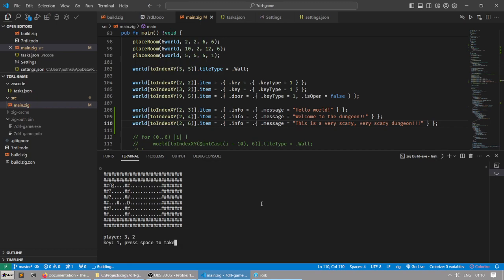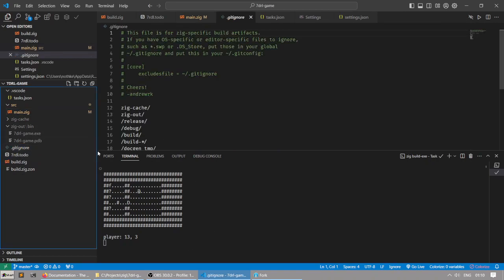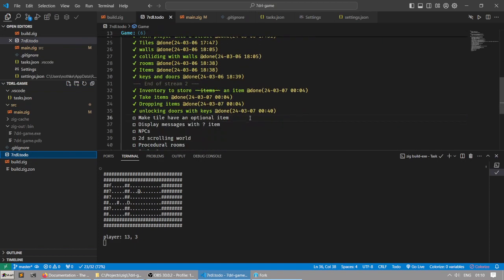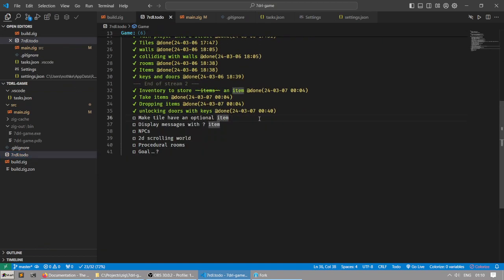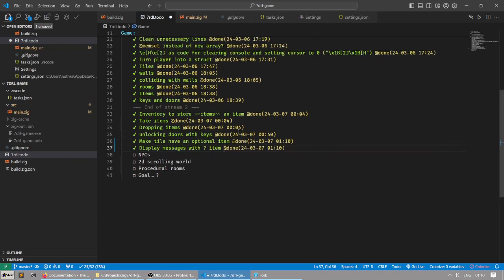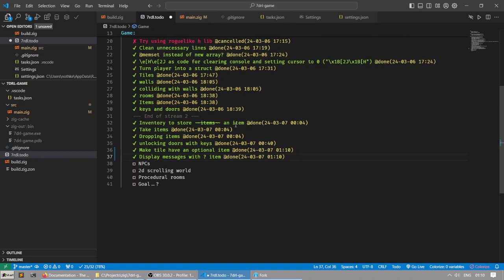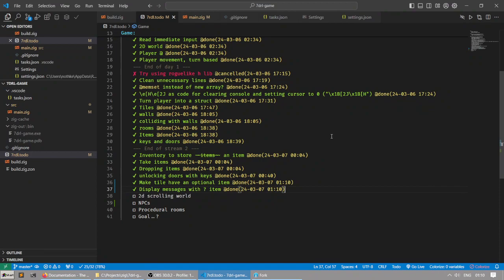And I can open the door like this, which is cool. Okay. All right. So let me look into the to-do. Make tile have an optional item. Done. Display messages with question mark. Done. Okay, I do want to do some scrolling world next. But first, let's try to do what two-step here is suggesting.